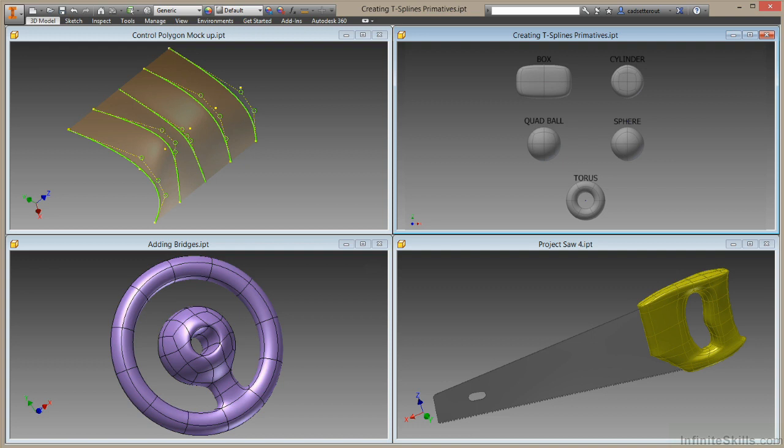T-Splines has been around as a technology since 2003, when it was first released as a plugin for Rhino. Autodesk acquired T-Splines in 2011, and you may have already seen the T-Splines technology in Fusion 360, Autodesk's web-based 3D design software. Well, Autodesk have now brought T-Splines into Inventor.